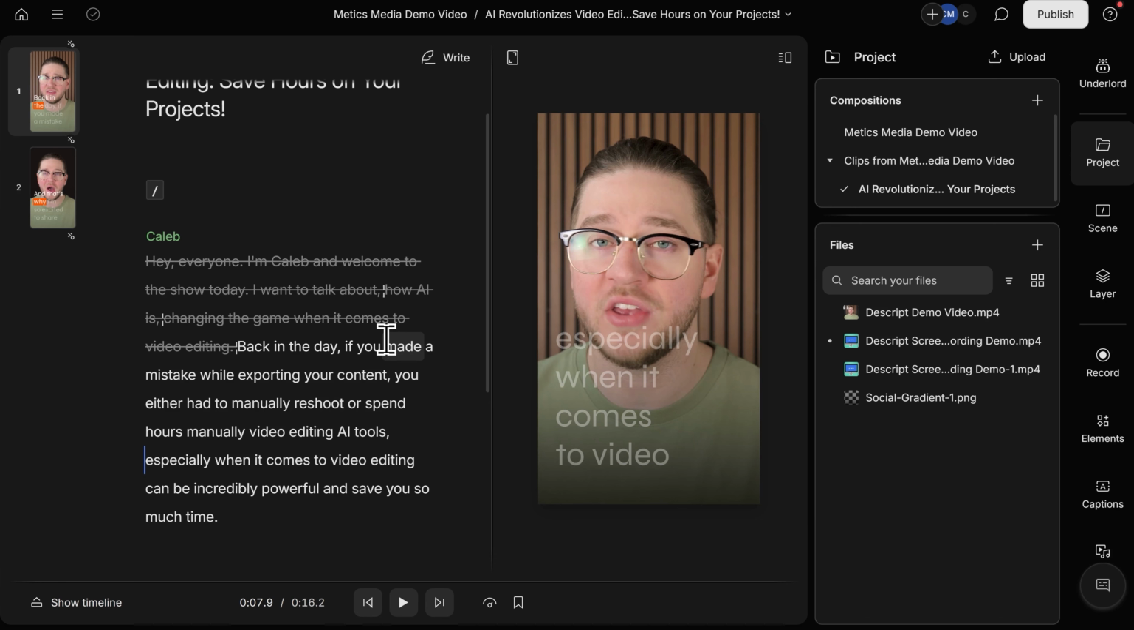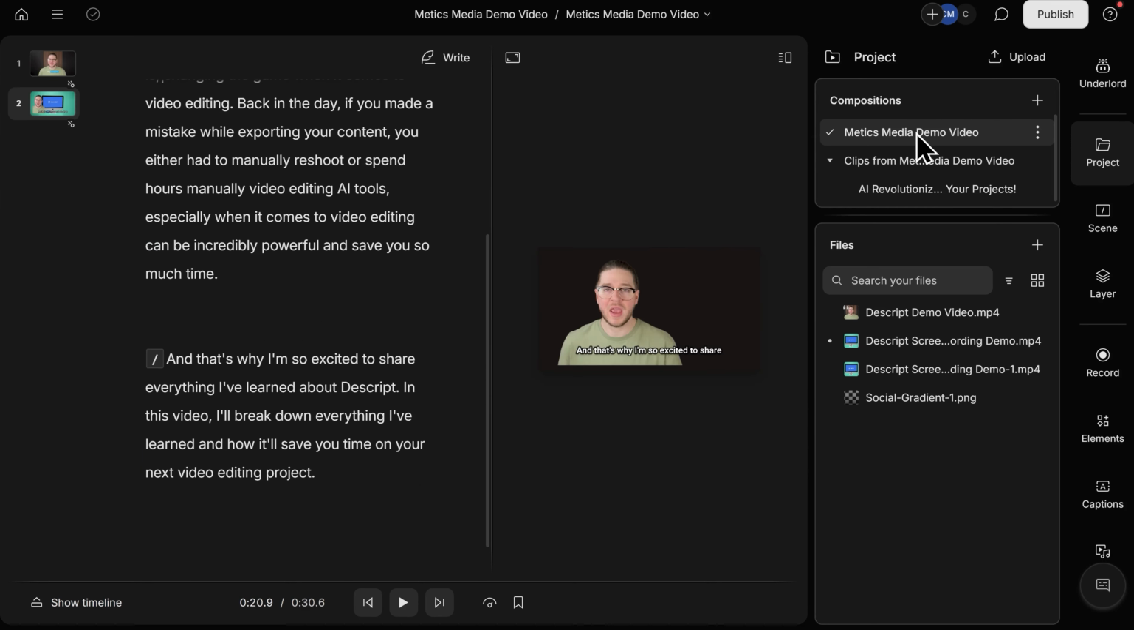If you have hours and hours of video content, this is a great way to save a ton of time. Another way to switch between your compositions, if you navigate to the right-hand side while clicked into Project, you can see your compositions listed here. To go back to our main composition, let's click on the Medics Media Demo Video composition. And now we're back.